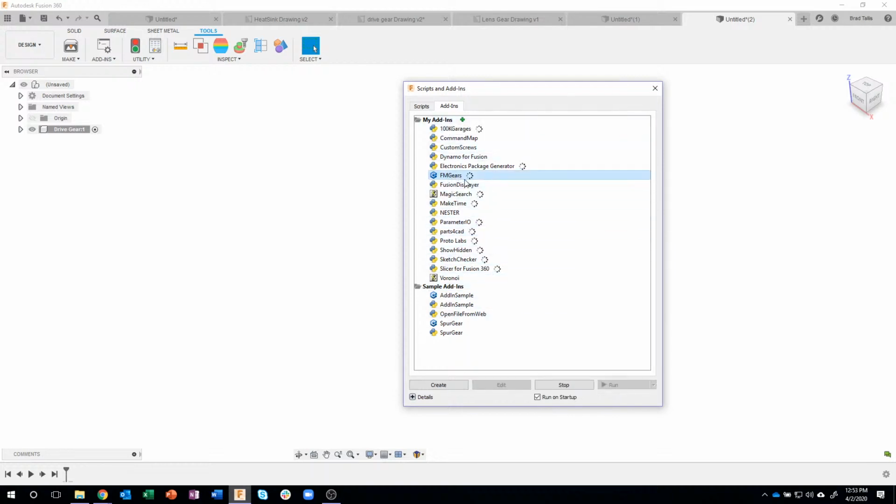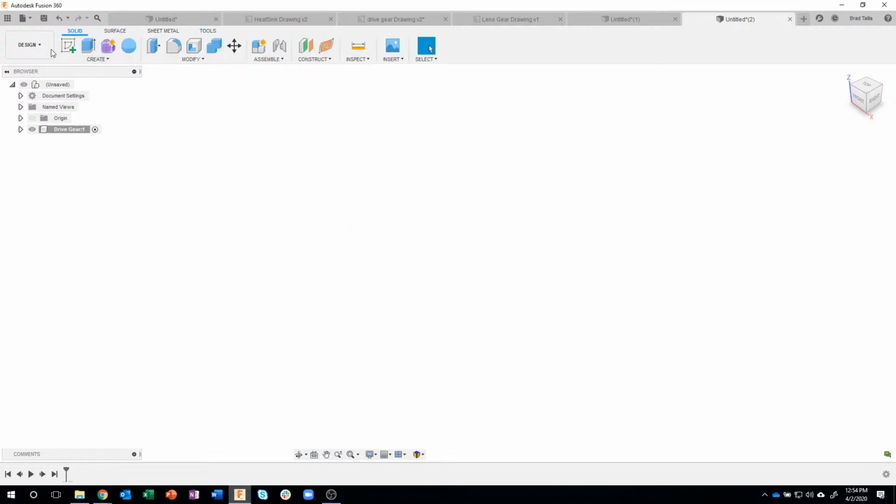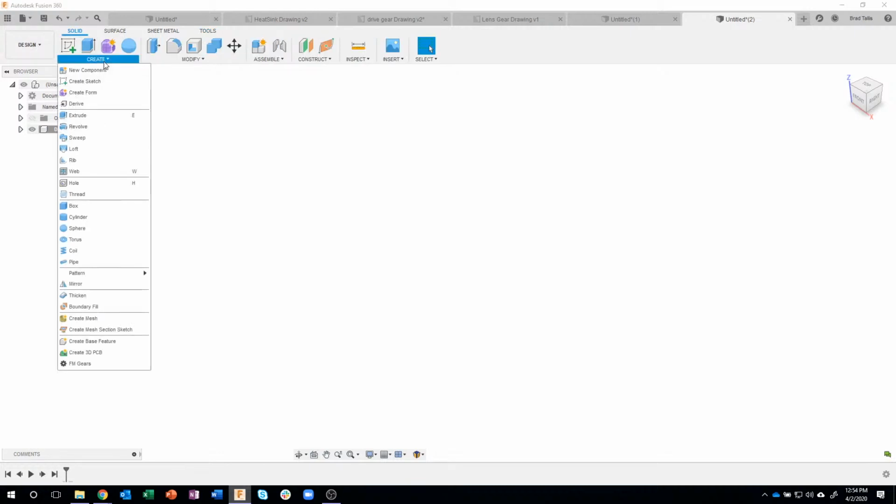If you click on FM gears, mine's already running, but let's just say stop. You might have to hit this run, and you'll also notice you can have it run on startup, so you don't have to remember to do this every single time. I'm going to go ahead and say run, and it says the FM gears command has been added to the create panel of the model workspace. Okay. So I'm in my design workspace, create, and right here, FM gears.